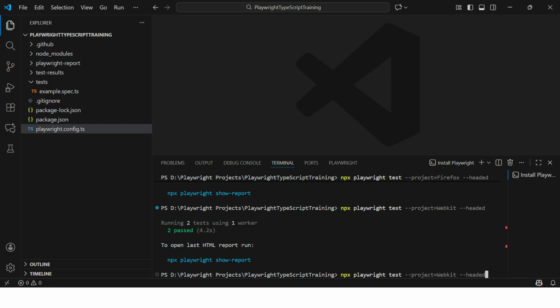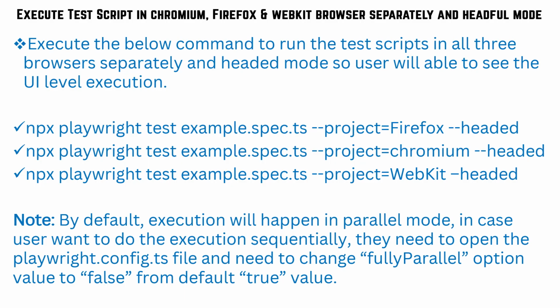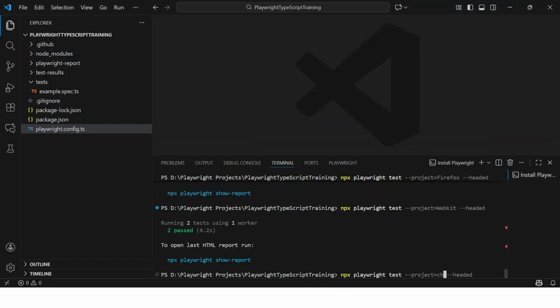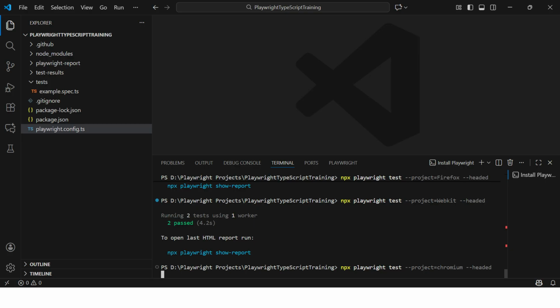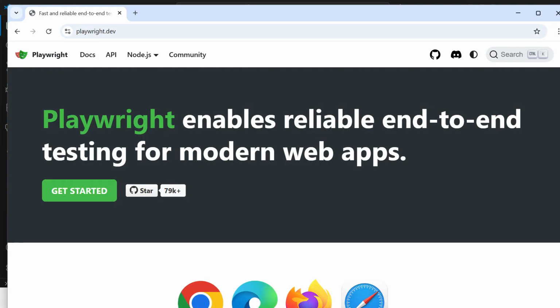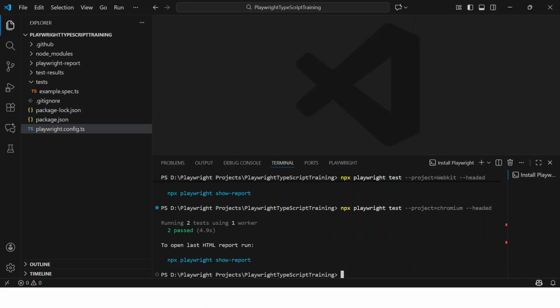Now, same way, the last one: if you want to execute for the Safari browser, where you need to give the Chromium browser, like WebKit I already did, Firefox I already did, now I want to do Chromium, so all will be lowercase. Chromium browser, same, nothing else, you just need to change the project equal to browser name, Chromium. In case your syntax is not correct, it will give you some error. You can see it's happening in the Chromium browser one by one, and the two test cases' execution is done.